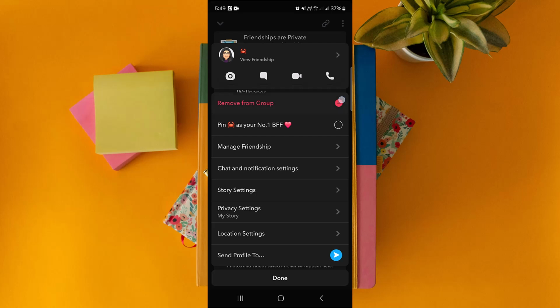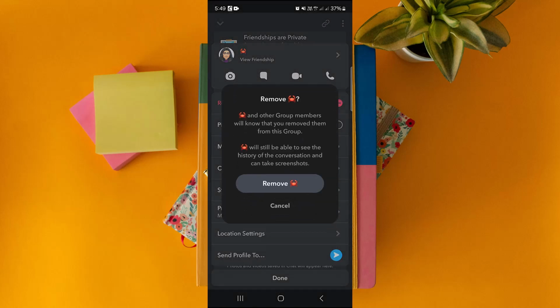If you tap on remove from group, that specific person will be removed from the group. As I don't want to remove them right now, I'm not tapping on remove. So yeah, this is how you can just do that.